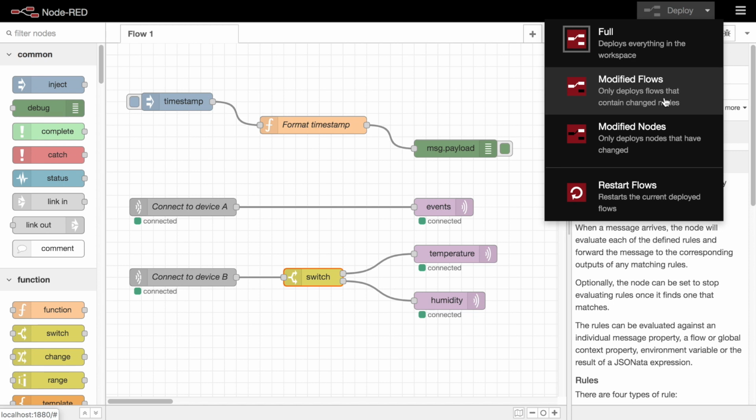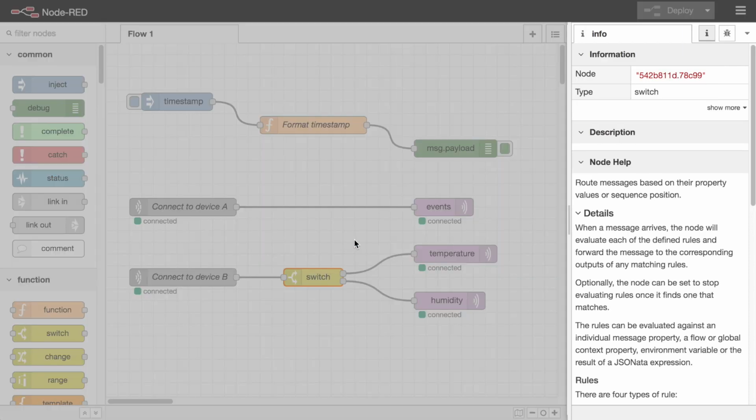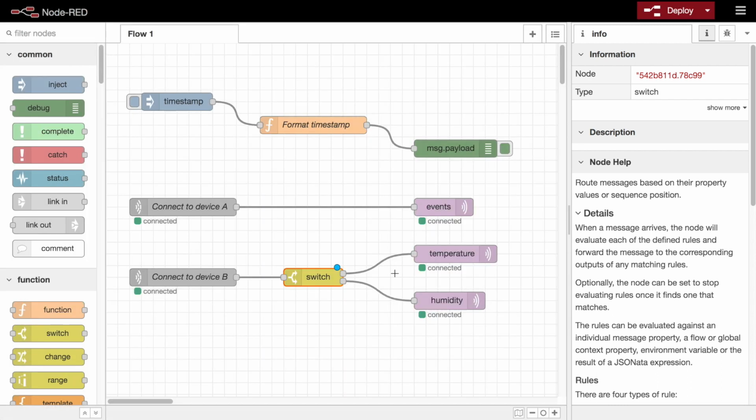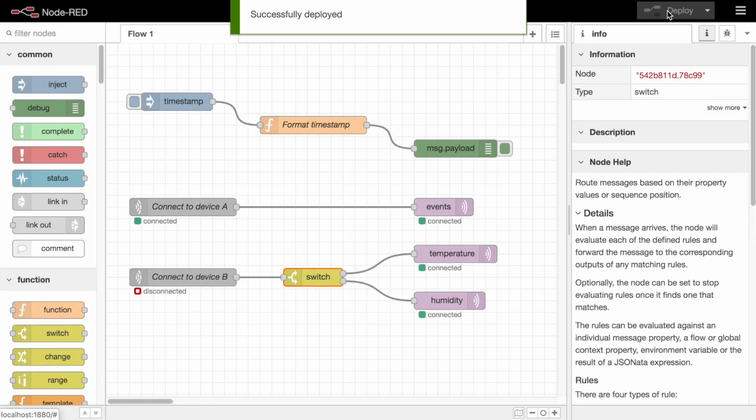The next option is called modified flows. With this deploy type, the runtime identifies any nodes that have been modified, as well as all of the other nodes that are wired to them, and it restarts just those. All other nodes are left untouched and continue running.